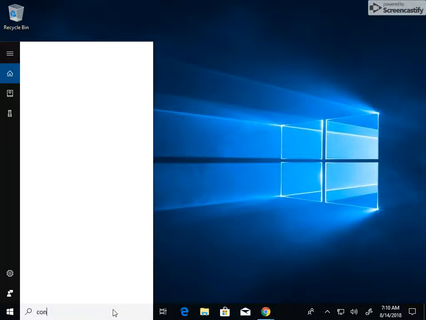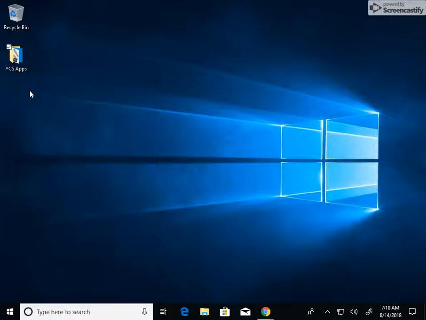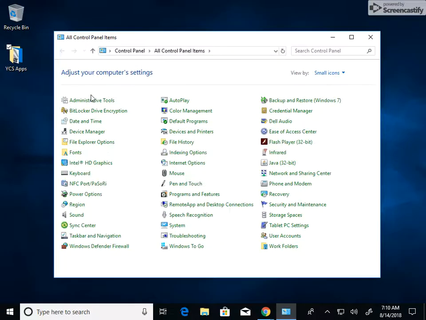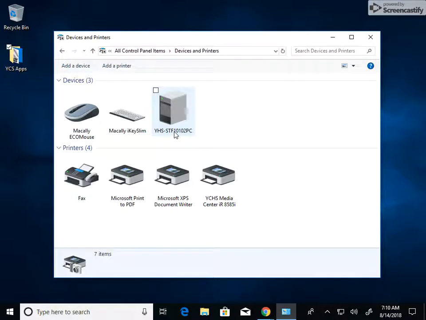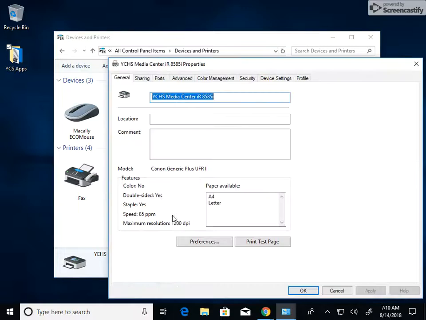Now I'm going to go to the control panel. You can just start typing control panel in the search area down at the bottom. Devices and printers. Here's the most recent one that we added. If you wanted to check the properties, you can right-click and change the printer properties. You can rename it. You could print a test page.